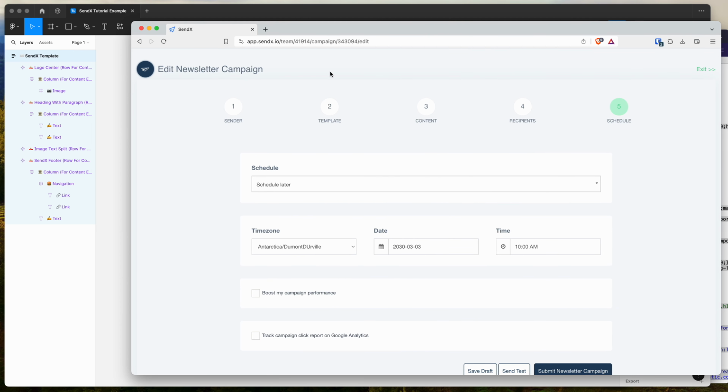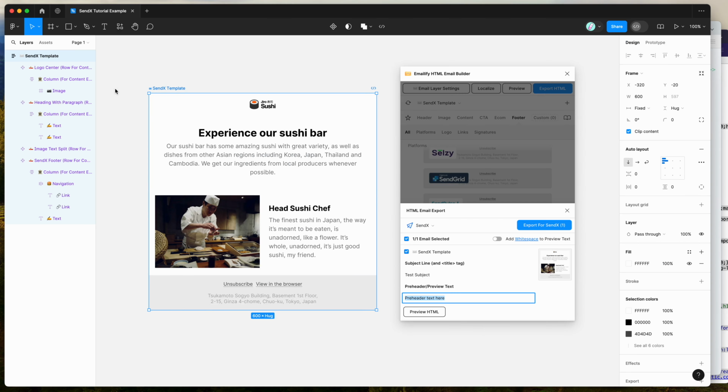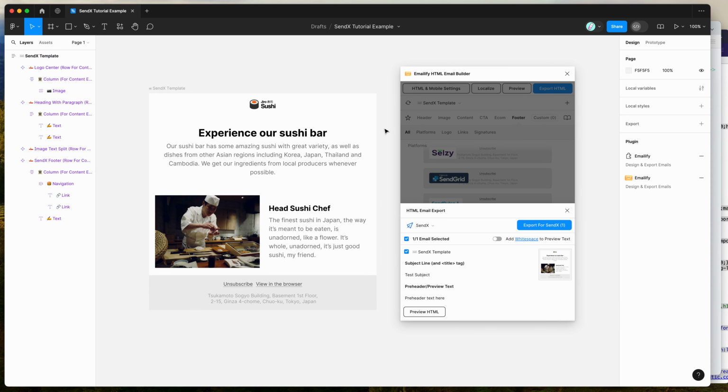So that's basically it. I just wanted to show you how to design and export HTML emails from Figma that you can then import as custom HTML templates to the SendX email platform. So if you're using the SendX platform and you're interested in creating custom HTML emails from Figma, this is going to be a really easy way to go about doing that.